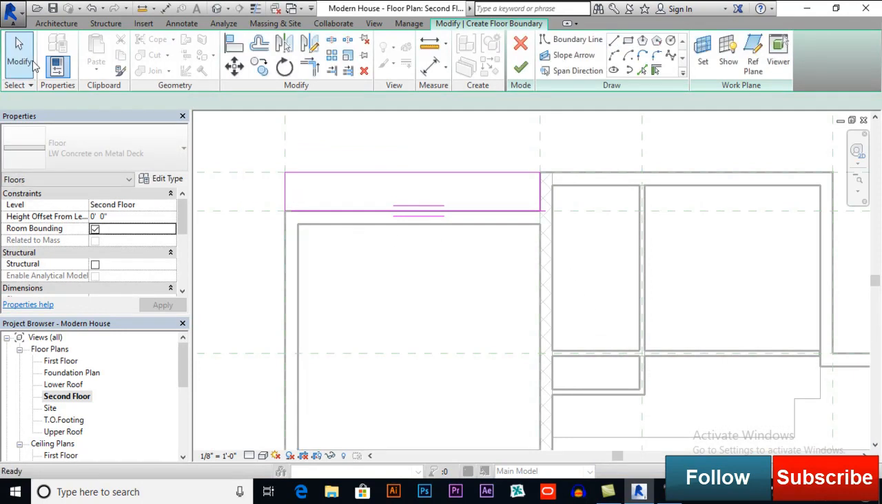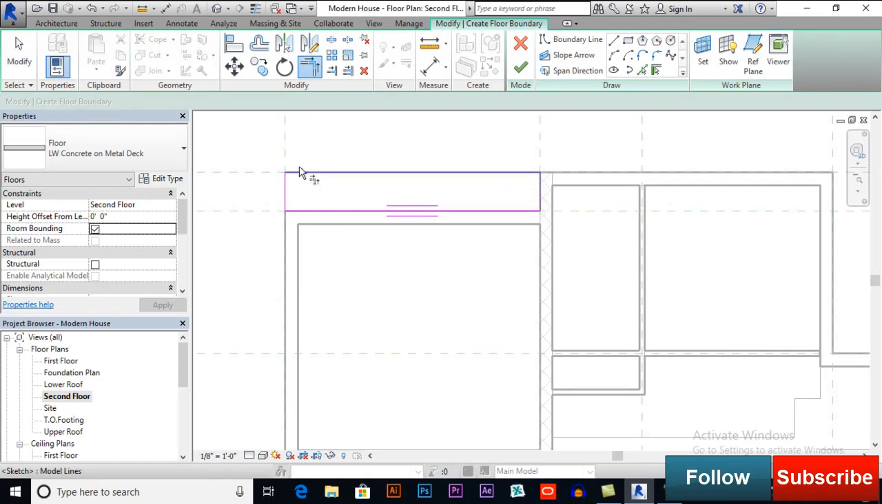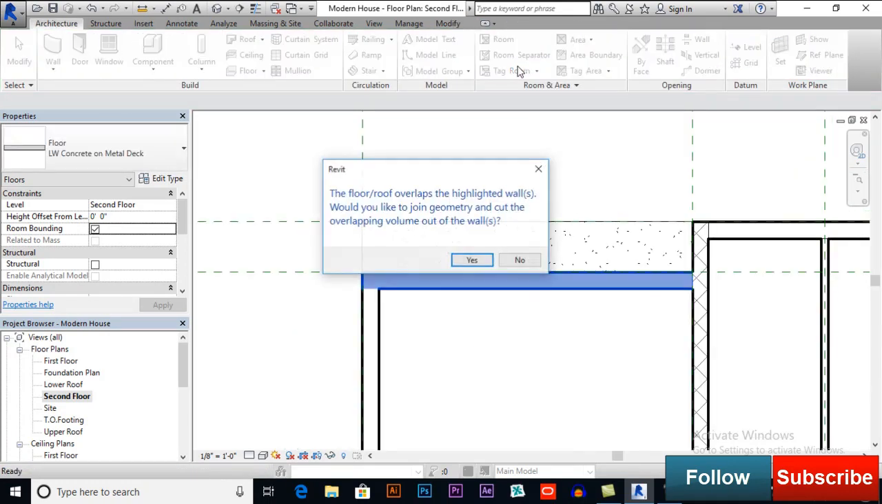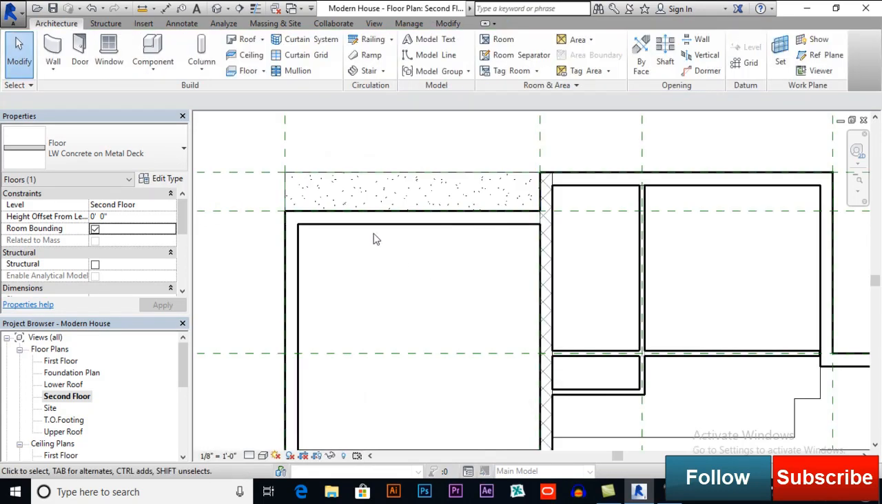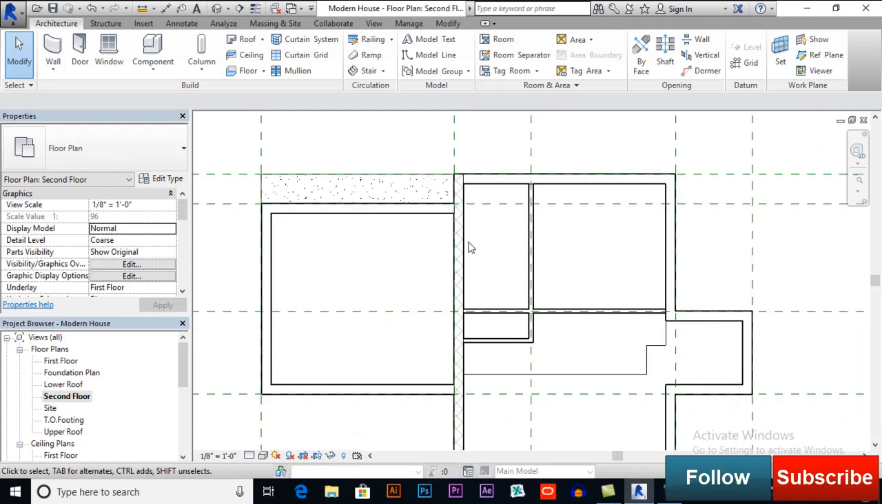We will make some cleaning. Now we will clean our objects and then finish edit mode. Yes. So this is how our balcony will be. You can adjust it anytime you want.